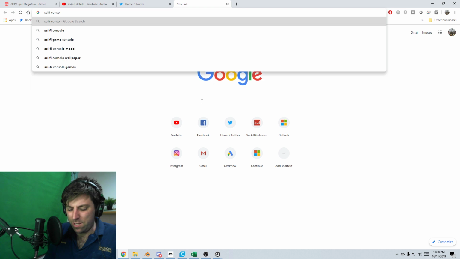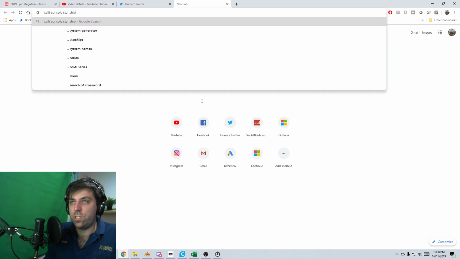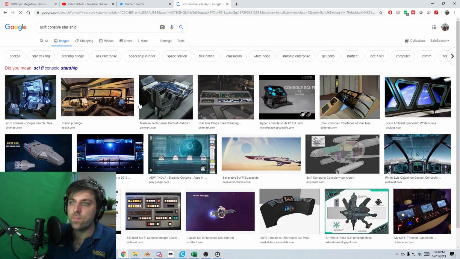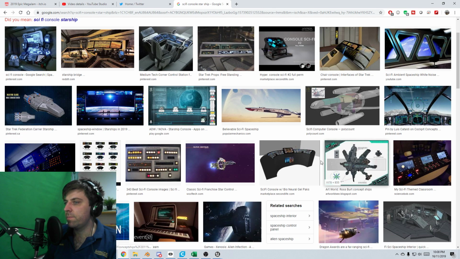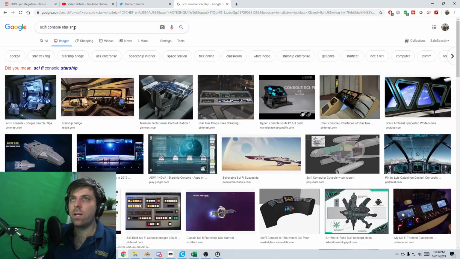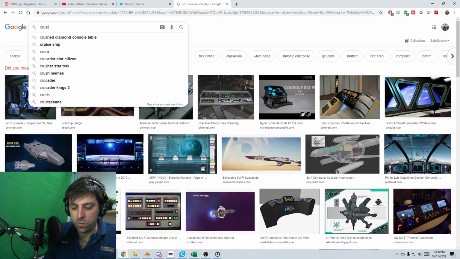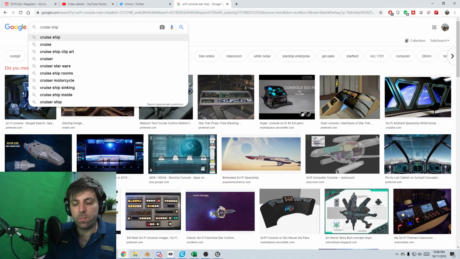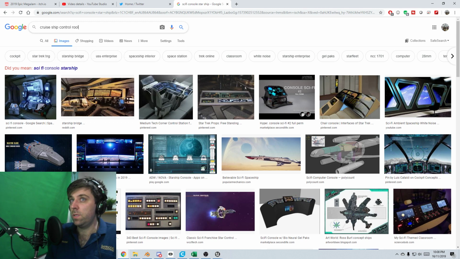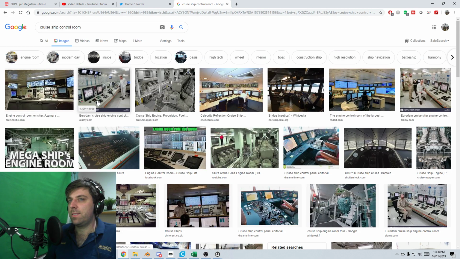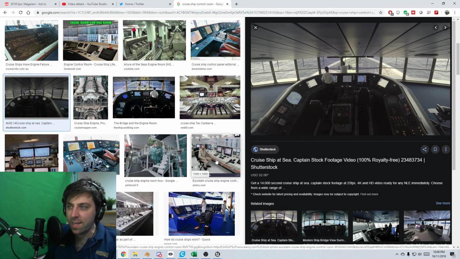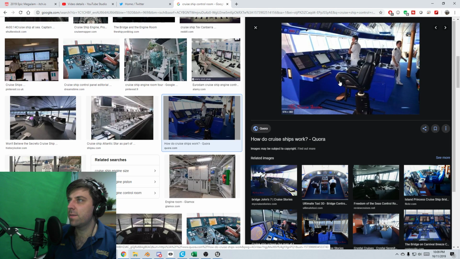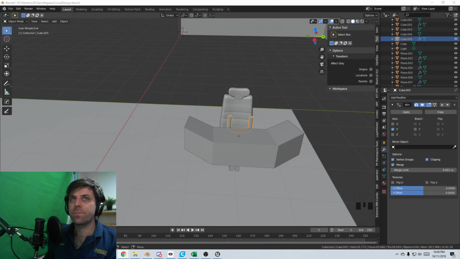Sci-fi console starship. There we go. Let's have a look. Images. See, something like that where everyone is standing up. See, that makes sense. Well, let's try this. Hang on. Cruise ship control room? Dang it. See, something like that. But that's still got chairs. Dang it. Something like that. Let's make something like that.